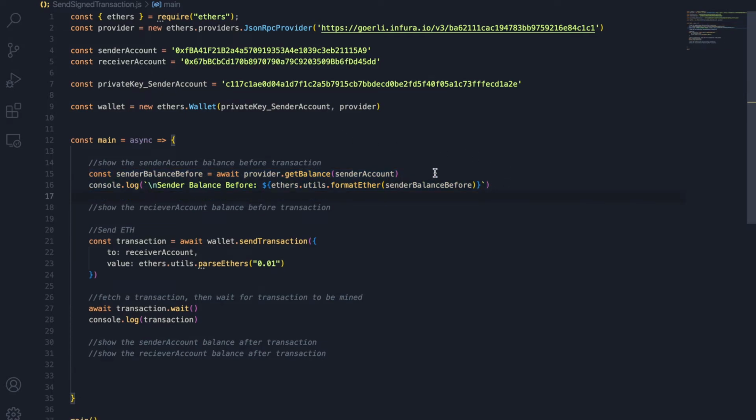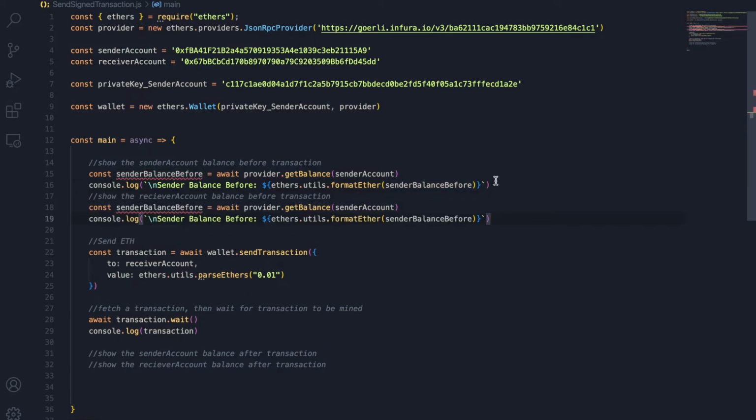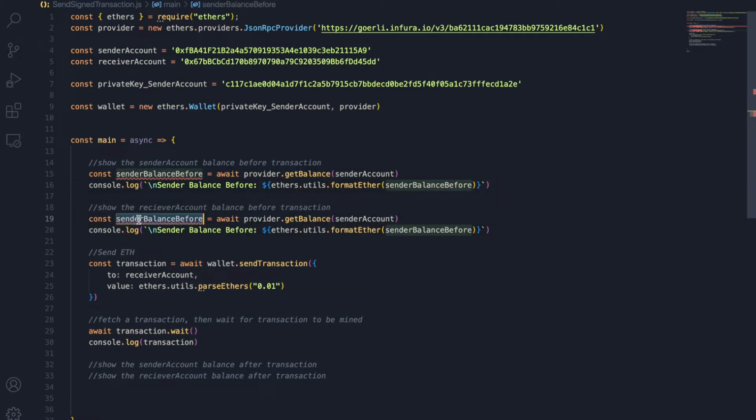So let's copy these two lines and paste it here. Then we want to call it receiver balance before. Then let's change it to receiver account, and change the sender to receiver. I think I spelled this wrong. Yeah, so there we go. We are going to print out the balance of these two accounts before the transaction, and we will also want to do the same for after the transaction.